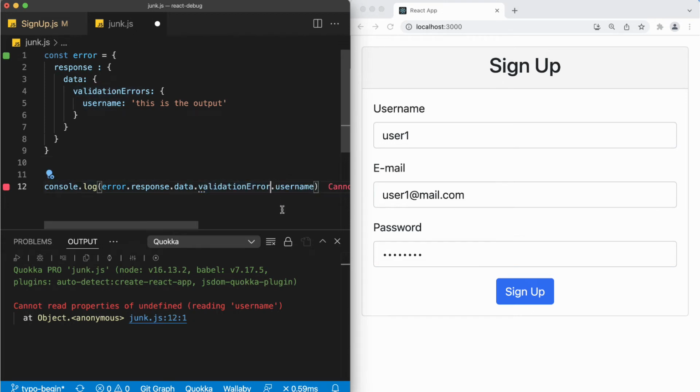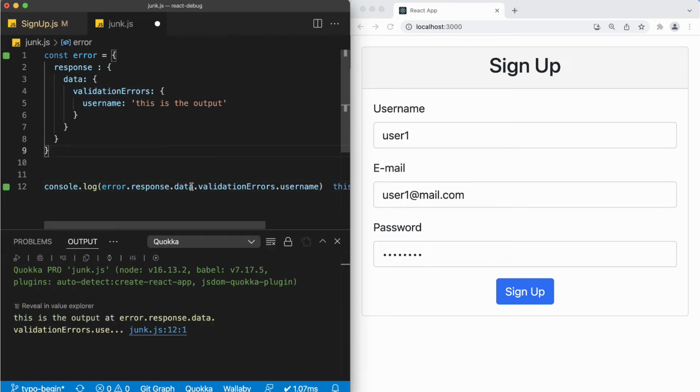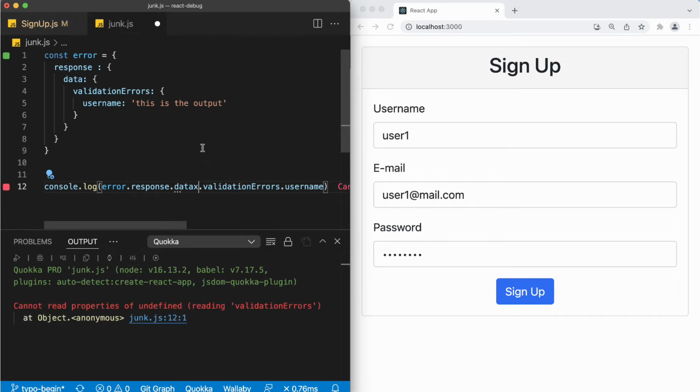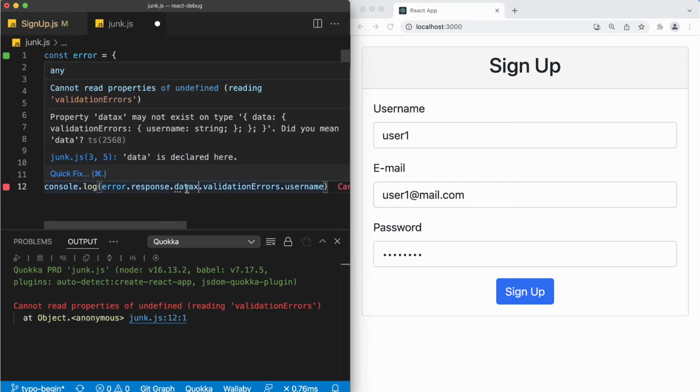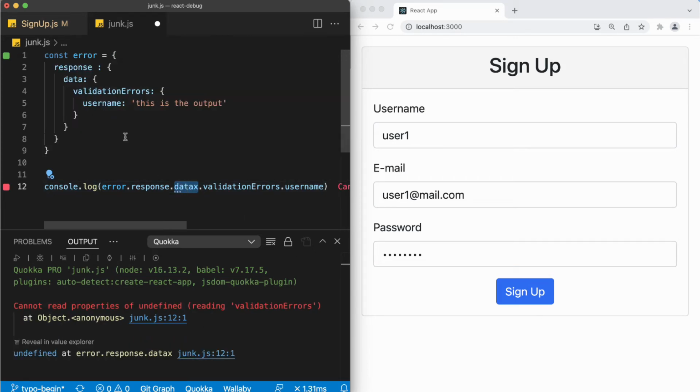Or we could see an error like this. So if we have an undefined object here, there is no datax. So the message is saying cannot read properties of undefined, and it's trying to read the validation error. So validation errors belongs to datax, and datax is an undefined object. So this error should be interpreted like this.